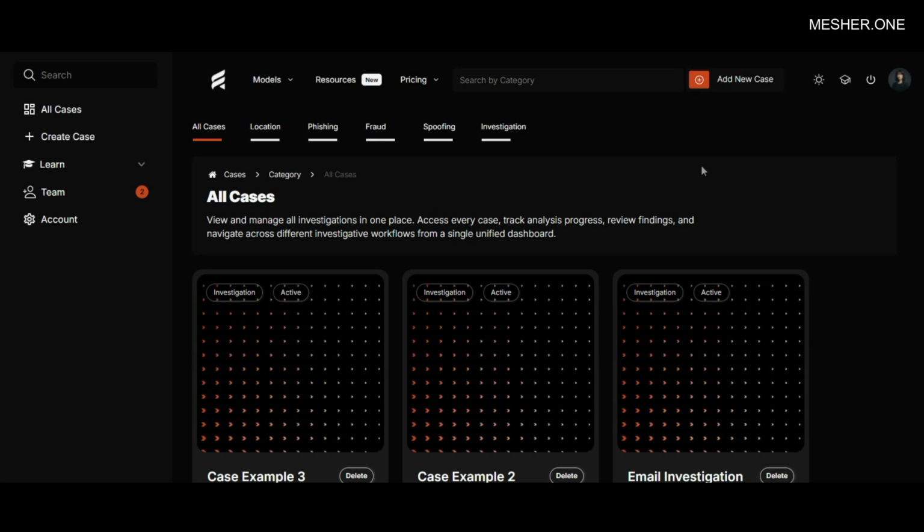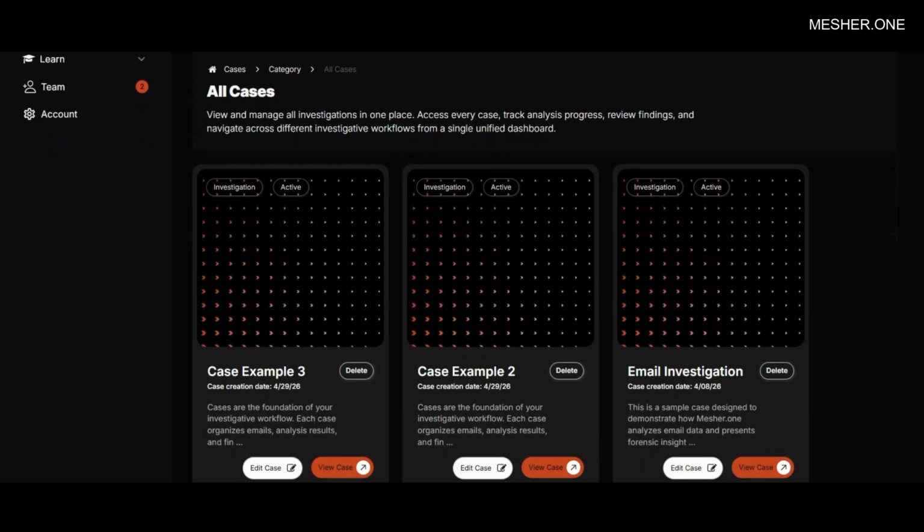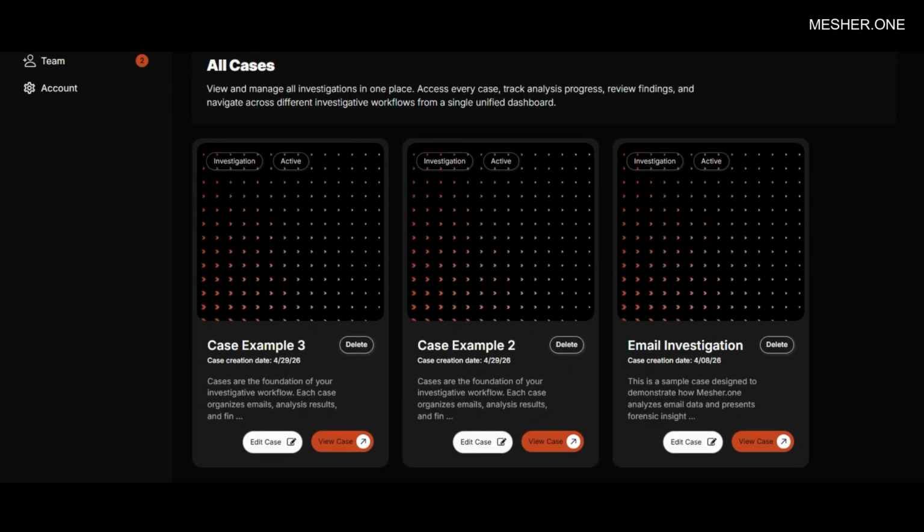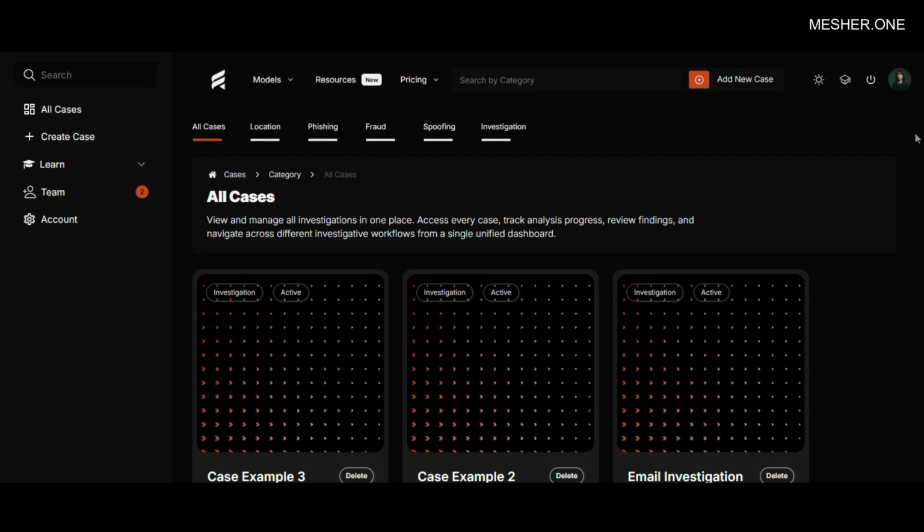If you're working on multiple investigations at once, the last thing that you want is for the details of one case bleeding into another. Now, that's exactly what cases in Mesher are designed to prevent. So cases let you organize your work by project, keeping each investigation fully compartmentalized, its own emails, its own analysis, its own context. Clean separation from the start means cleaner conclusions in the end.